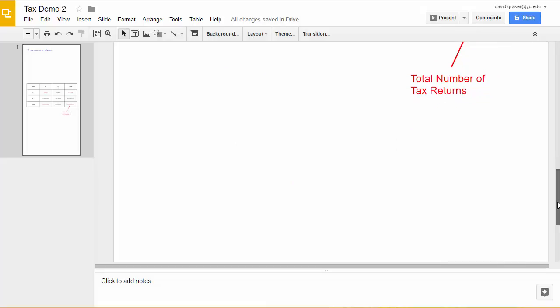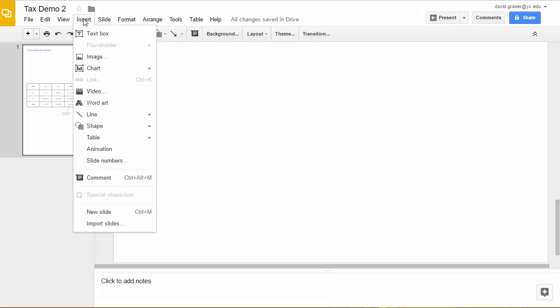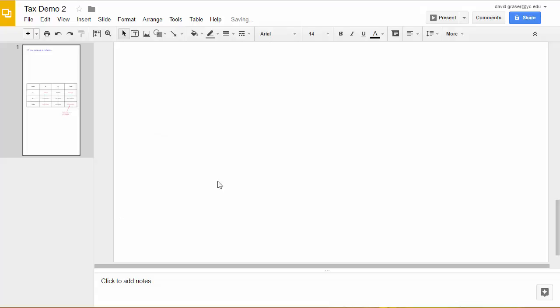Now I'm going to go down here below. I'm going to show you how to put in a table just within Google Slides, not copying and pasting it from Google Sheets. So what I'm going to do is I'm going to go up to say Insert and then Table. Go over here and let's see. Let's say I need 5 rows and 3 columns. Release that. And it's going to go ahead and put that in there.